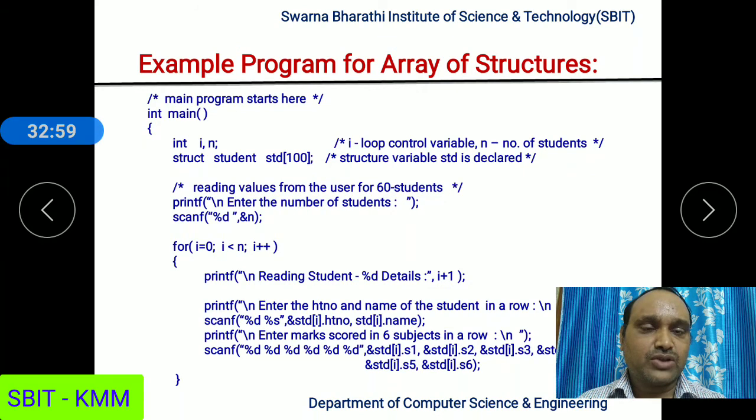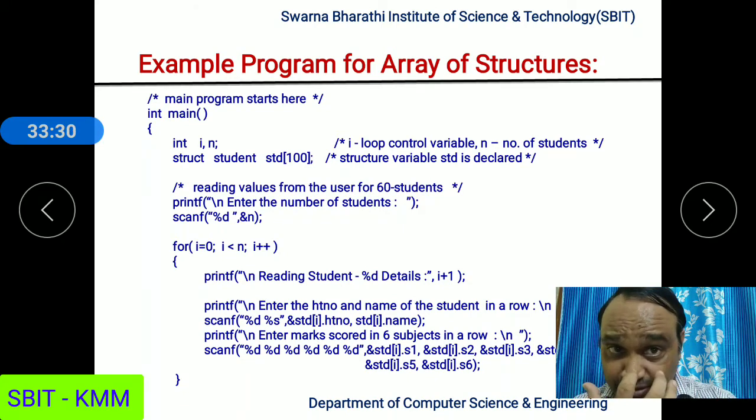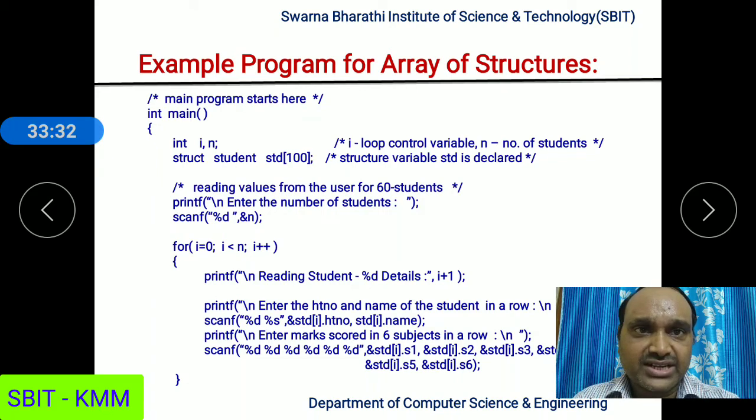Suppose the user gives a value of 30, n becomes 30, and first we have to read 30 students' details. The 30 students' subject marks scores we have to read, and then store them in the array of structures. So, reading student details: at this %d, the value i plus 1 is printed. Initially i starts with 0. It will go up to i less than n. If 30 students are there, i will change from 0 up to 29. 0 to 29 means total 30 students' details.